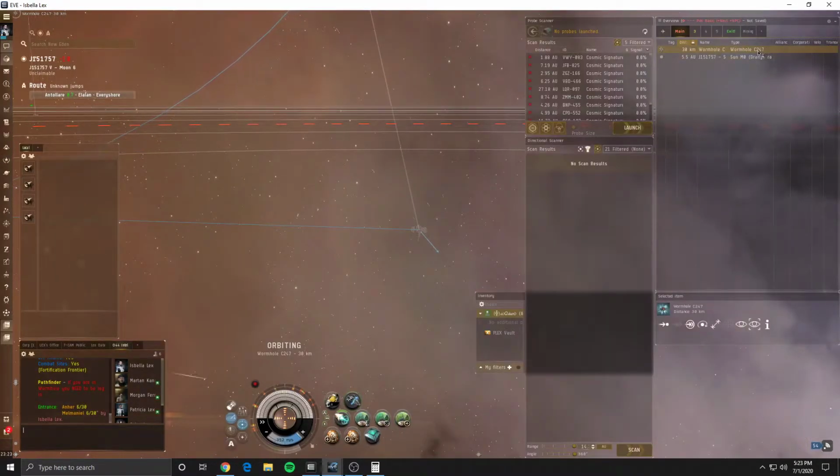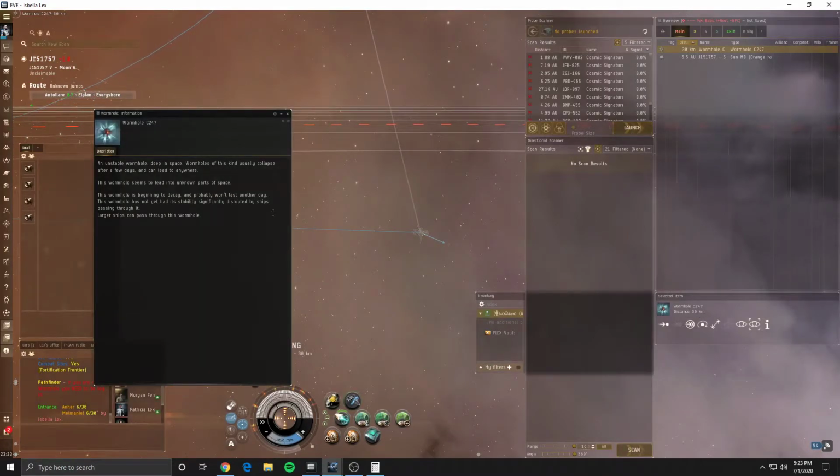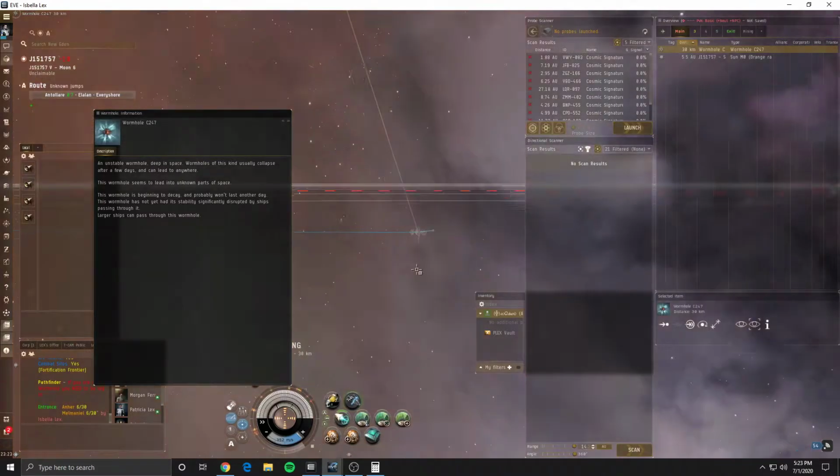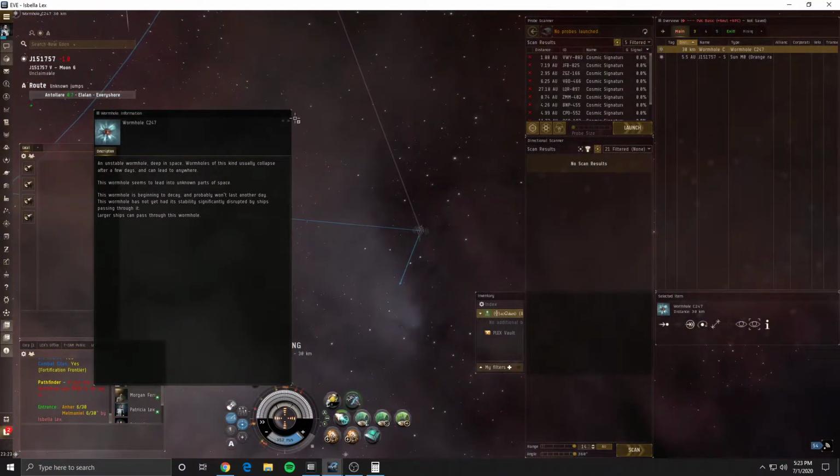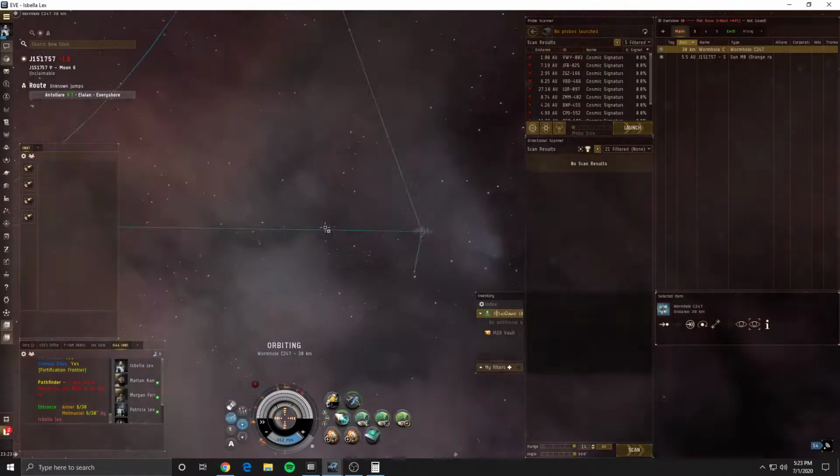We have this wormhole. This is a C247, okay? And it says so right there in the overview. I can also see it here in the selected item window. I can hit information, see it there, and it'll tell me some information about it. It leads into unknown parts of space, beginning to decay, won't last another day, and has not had its stability disrupted by ships passing through it. It's a larger connection. What this connection is, I already know that it goes to 044. So we're on the other side of a wormhole from 044.